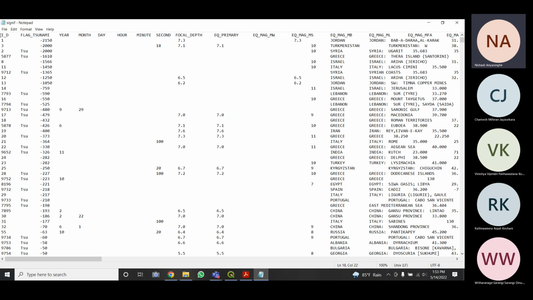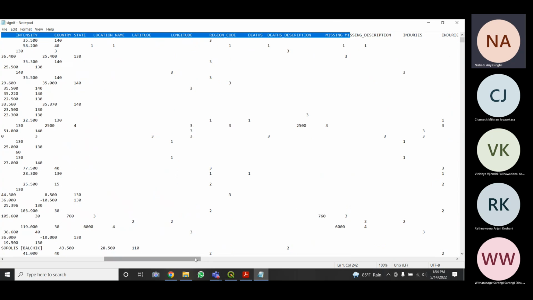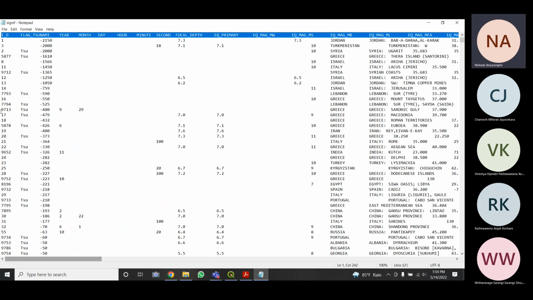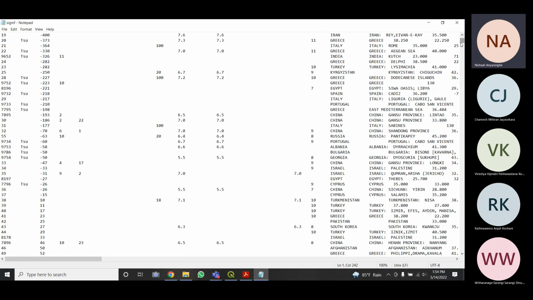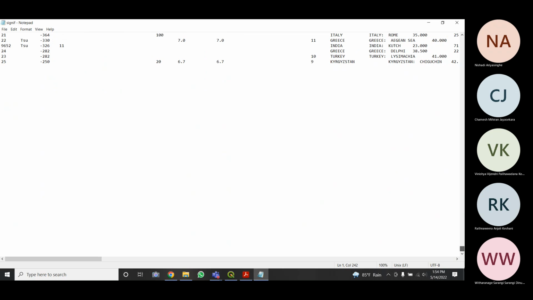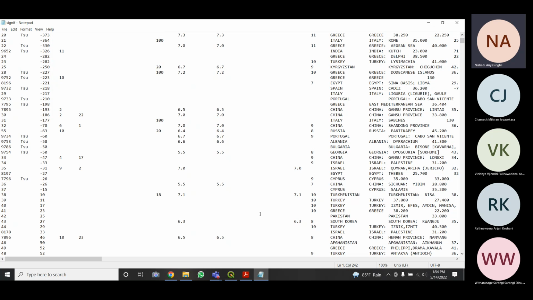In the first row, you can see the column names, right? Then afterwards, you can see all the data downwards. So if I scroll to the bottom, you can see there are a lot of data available, right?